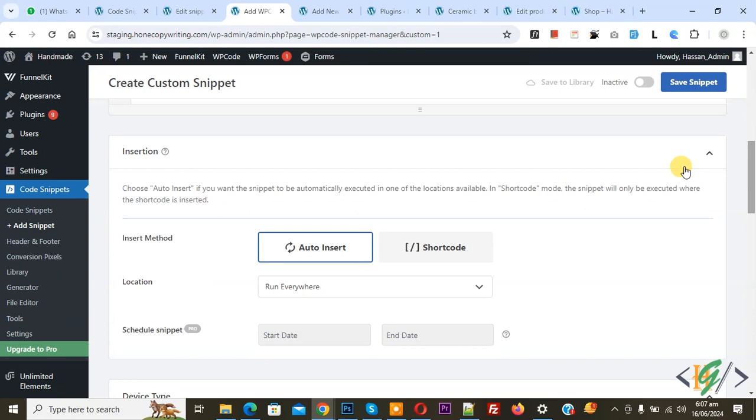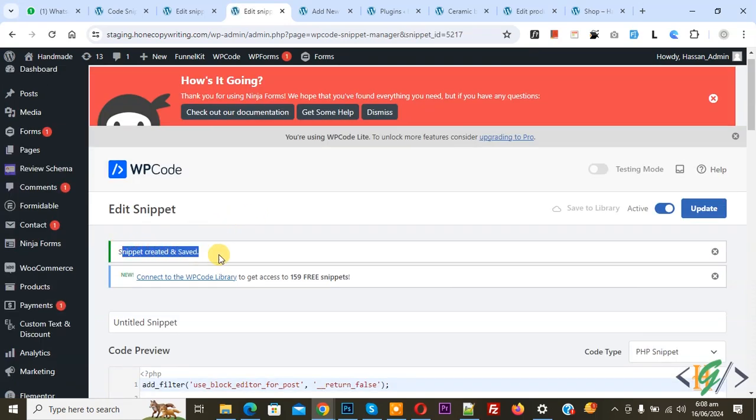So scroll down, you see Insert Method: Auto Insert, Location: Run Everywhere. On top you see Inactive, now make it Active, and then click on Save Snippet. Now the snippet is created and saved.